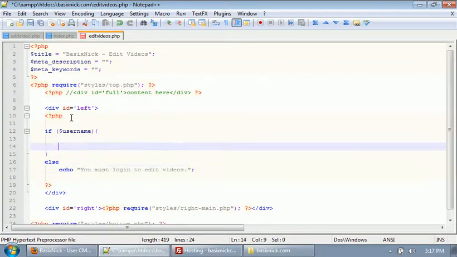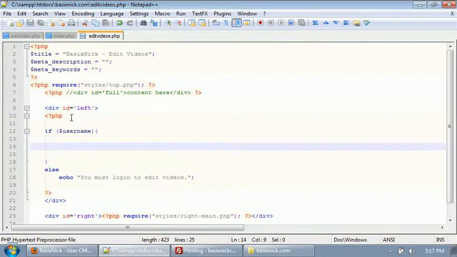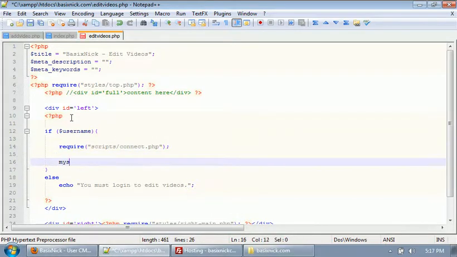Okay, so inside of this if statement right here, we're going to connect to our database. So that's in the scripts slash connect.php, and we're going to close the connection.